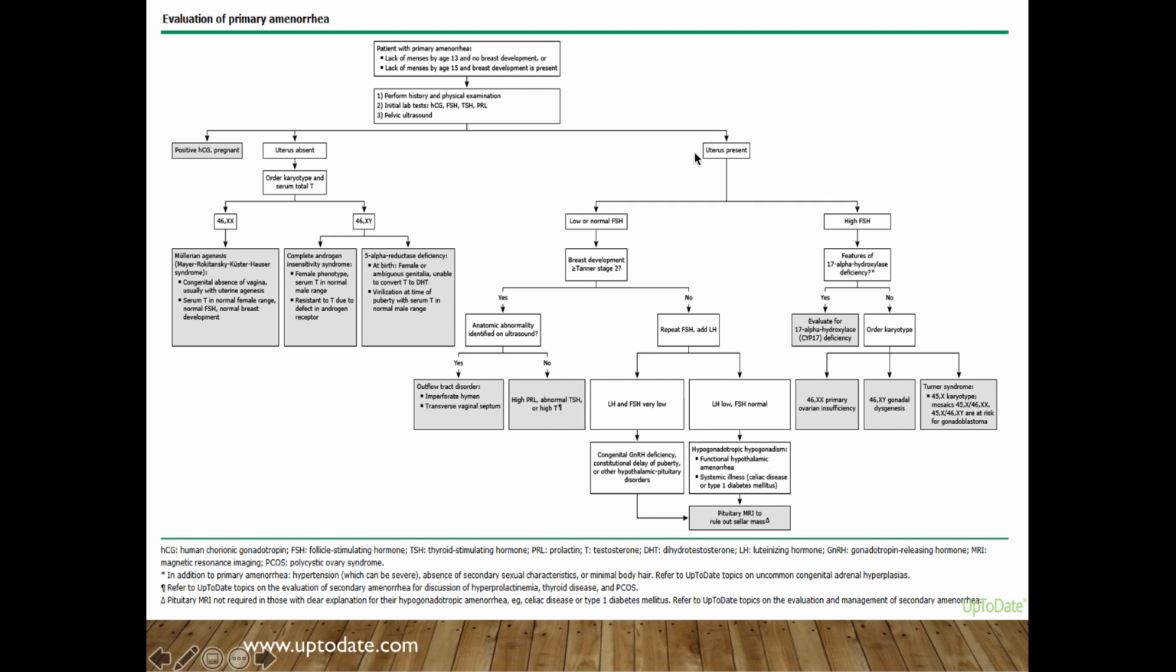If the uterus is present and she has a high FSH, check for features of 17-alpha hydroxylase deficiency. If there are, then evaluate for 17-alpha hydroxylase deficiency. If she has no features of this, then order a karyotype. And she might have any of these three conditions: a 46XX primary ovarian insufficiency, 46XY gonadal dysgenesis, or a 45X, which is Turner syndrome.